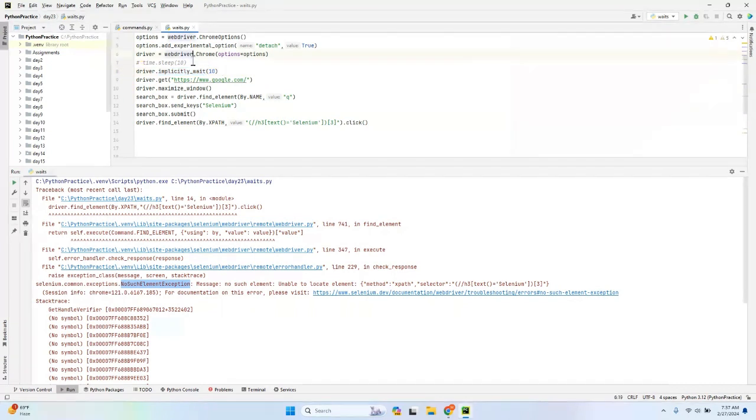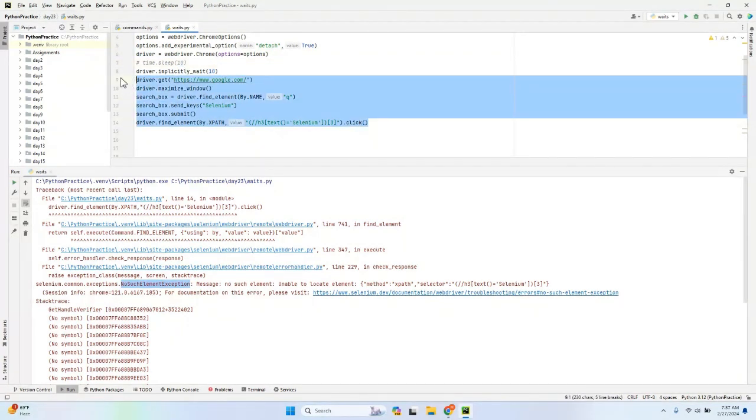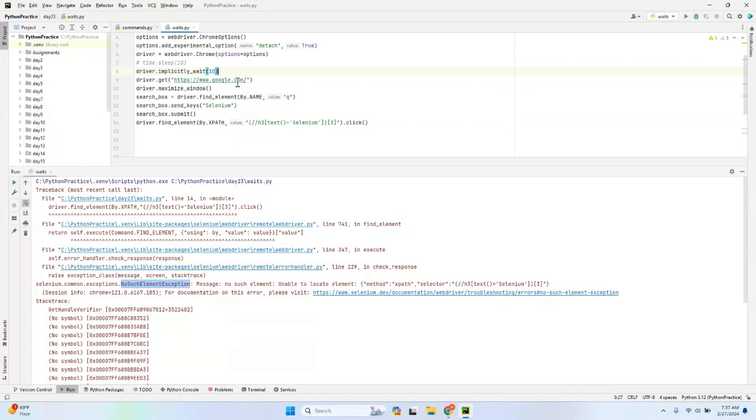Very important, but this is not the case with sleep. It will only halt for a certain amount of time which you specified. It will not bother about anything. It will not bother about any statement as implicit wait does. I recommend you to use implicit wait.